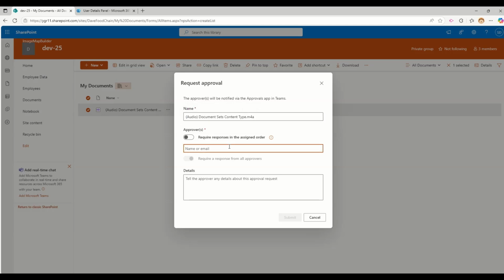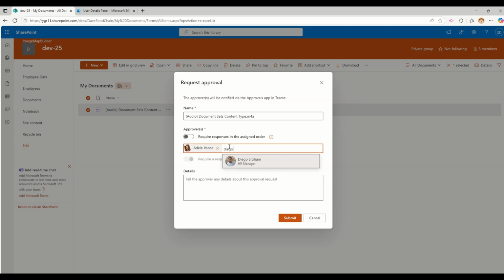Let's say I want to send an approval to Adele, and let's say I also want to send an approval to Diego Siciliani. As I add one or more approvers, I have this option enabled: Require a response from all approvers. That means all approvers have to approve this particular document. When I turn it off, one approver is fine if they want to approve. Let me just go with one approval at the moment.